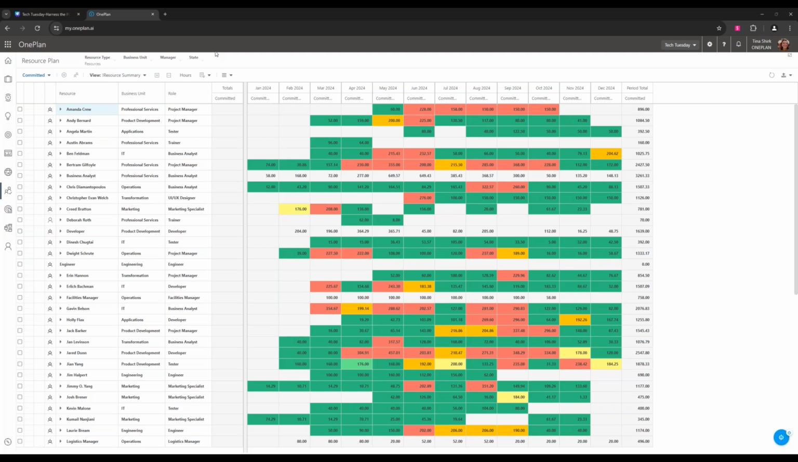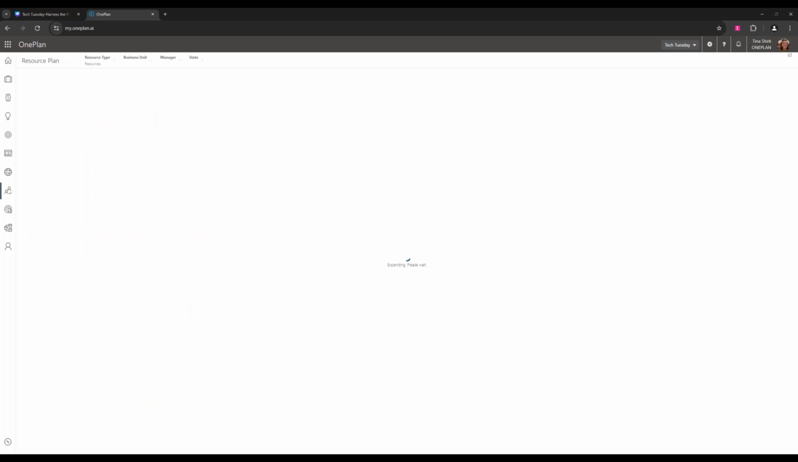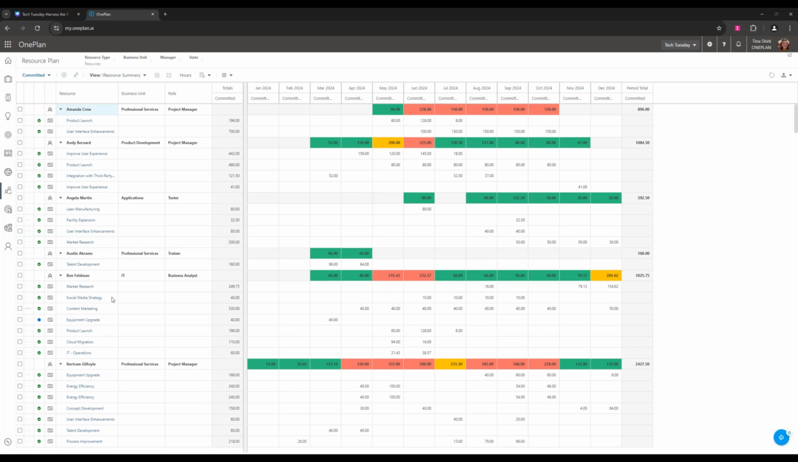Thanks for showing that. Then Deb briefly showed the expand and collapse button. This helps you quickly flip through all of your resources. I can see everything, my resources and all of the projects that they're assigned to, or I can collapse it and have a much more condensed view of my resource plan using these buttons.